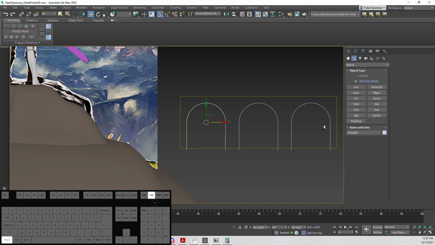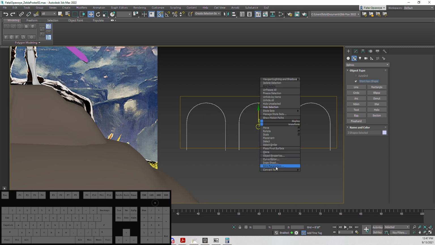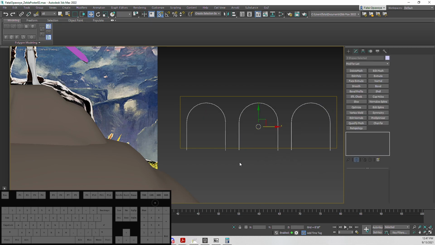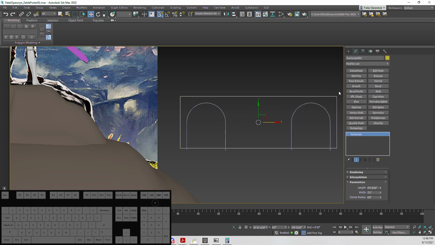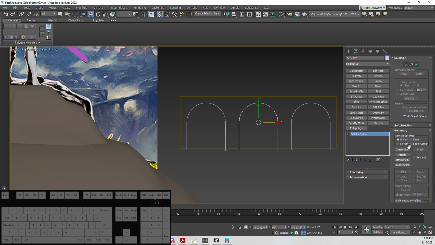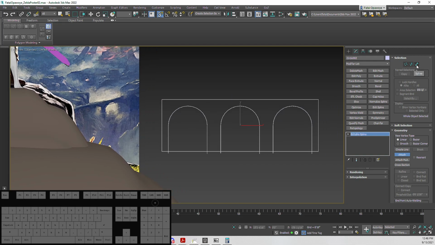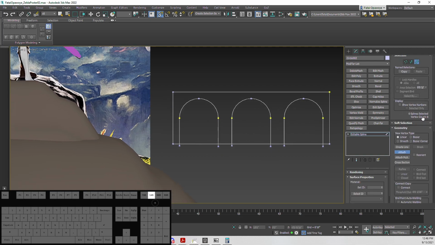So I can just select all 3 of these. I'm going to right click, and convert them to editable splines. Then I'm going to attach, just start attaching all of these guys together. And this is just a really cool part of splines, that now I can just trim this right here.